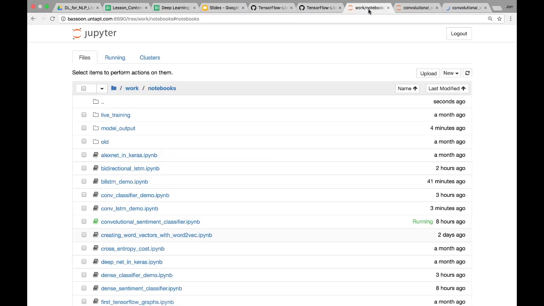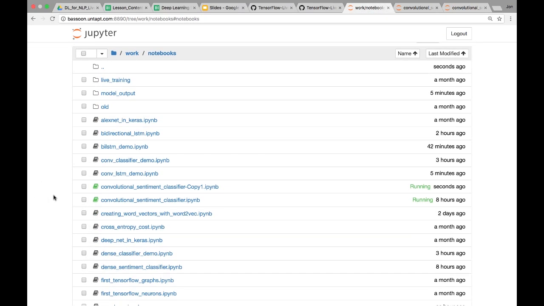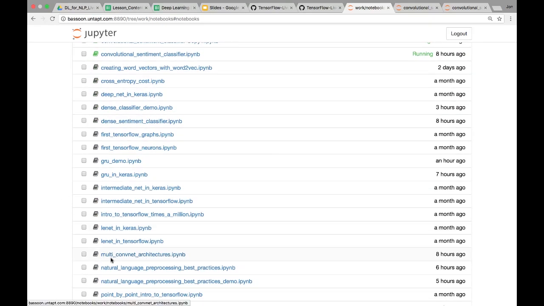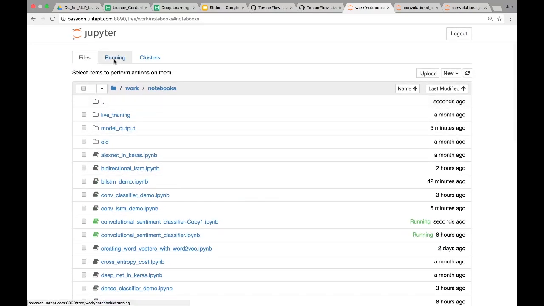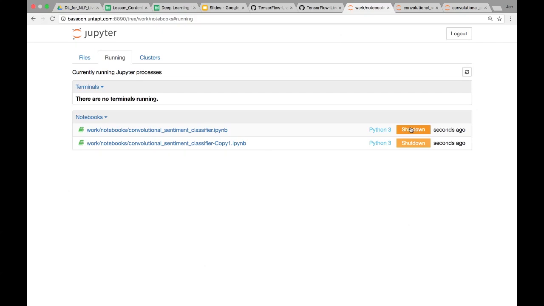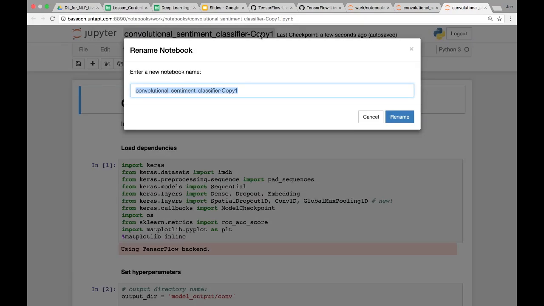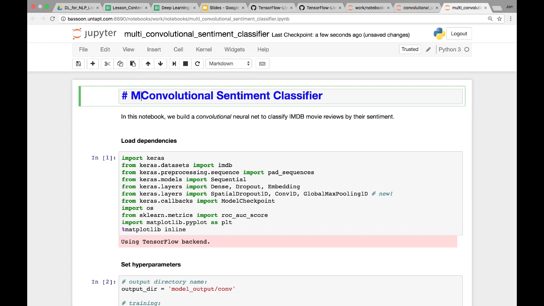If you want to use a pre-completed notebook, you are welcome to check out the multi-convnet architectures notebook here. I'm going to shut down the previous notebook that we had running, to free up all of our resources for our current effort. So let's call this a multi-convnet convolutional sentiment classifier. Change our title quickly.